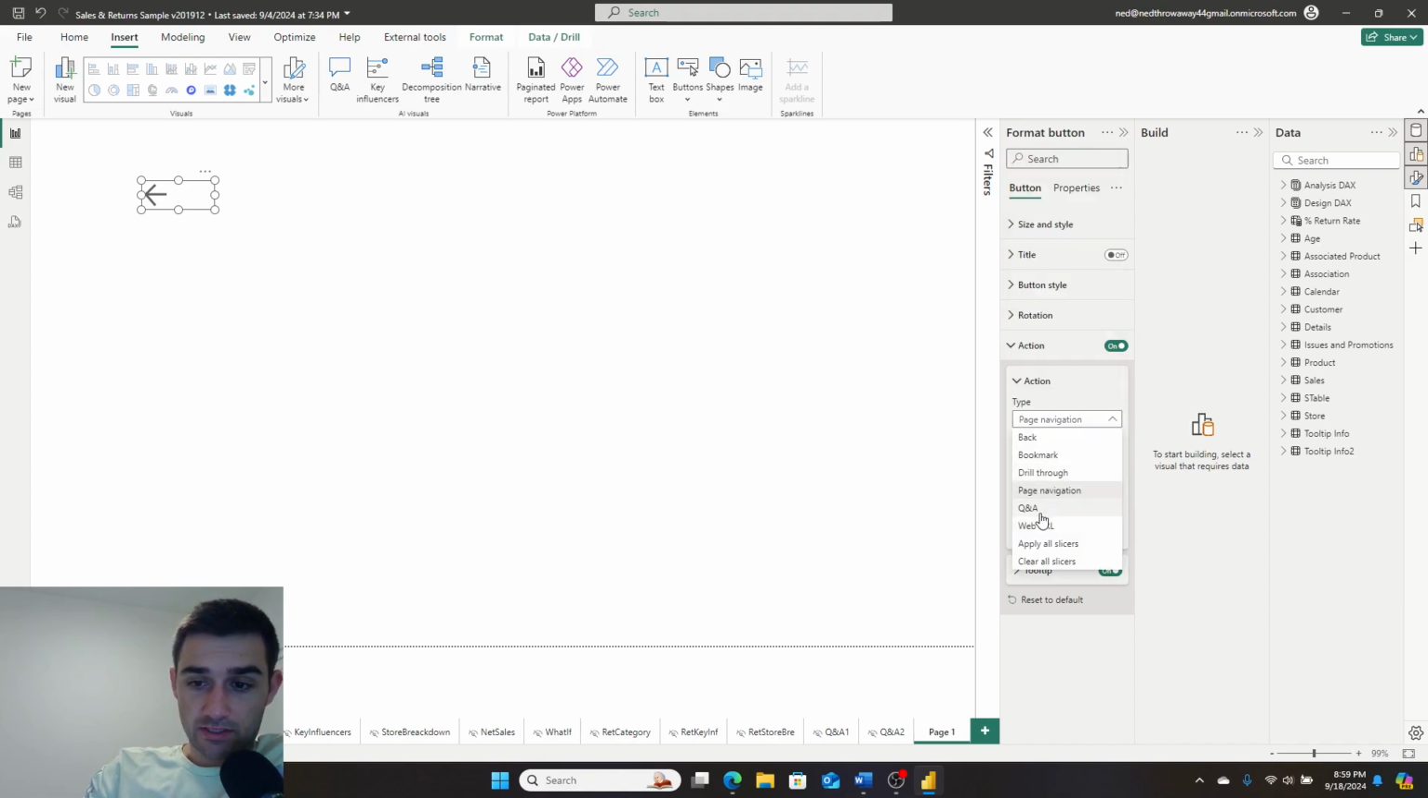I can also set it to Q&A, which is a Microsoft interactive feature. I can set it to a web link, so it opens up a web page. I can make it apply all slicers or clear all slicers. If you have apply all slicers and clear all slicers enabled, just so you know, typically apply all slicers will hold the slicer values until someone clicks apply all, with the advantage being a performance benefit. And clear all slicers will only clear visible slicers. So just a heads up on that.